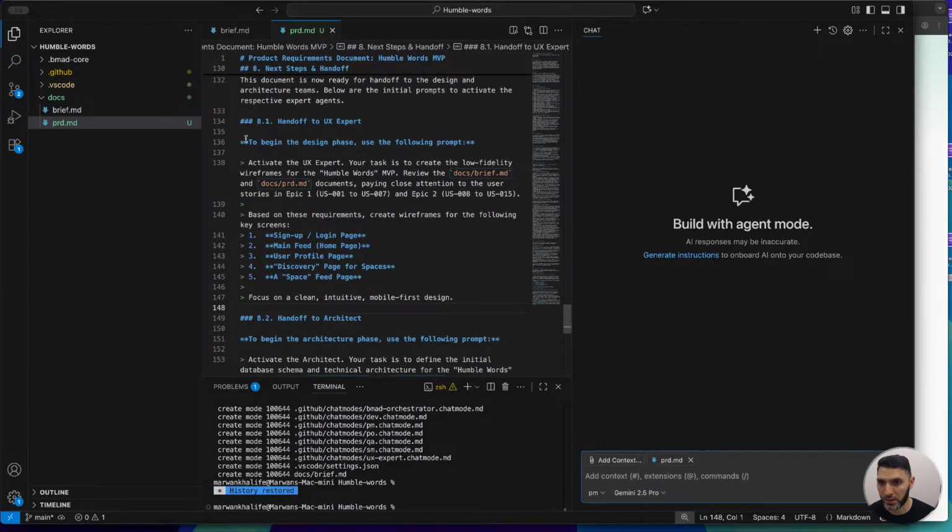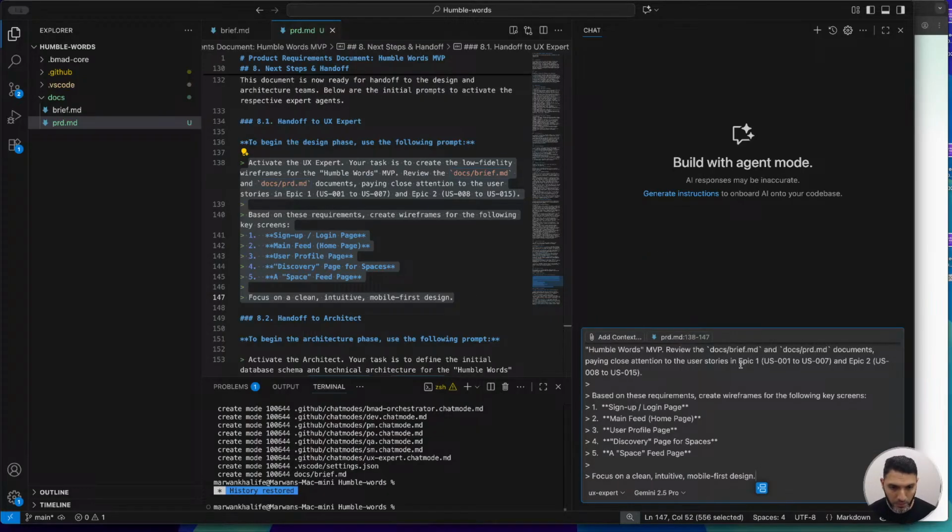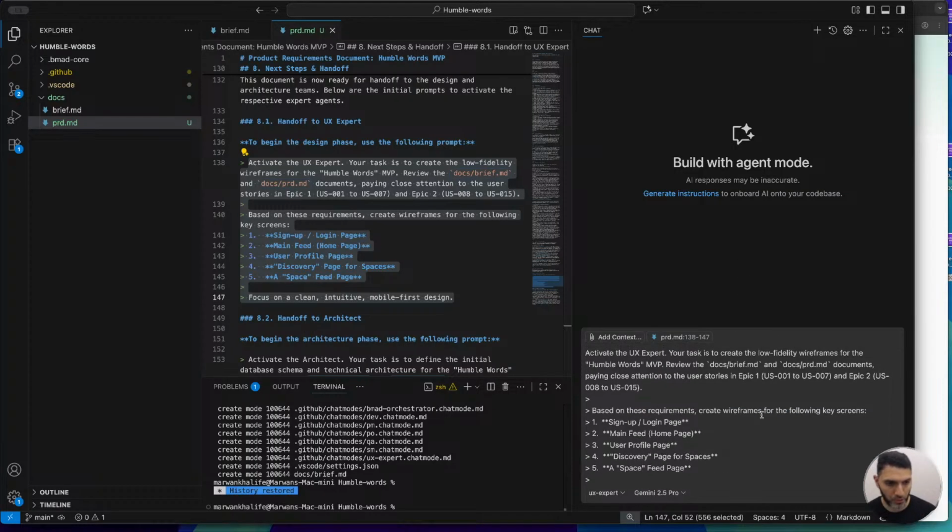So I'm going to take this entire part and paste it in here. And before doing that, I will go to the UX expert and paste all of this in. I will keep on using Gemini 2.5 Pro for the moment. That's fine. I have no idea whether it is good at design at all, to be honest, but we'll leave it at that.